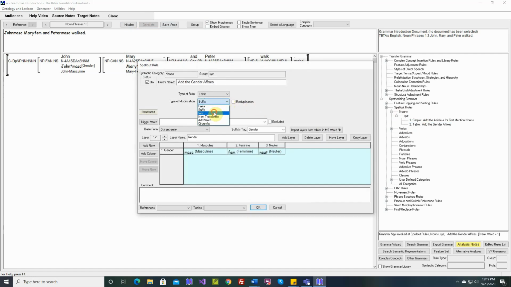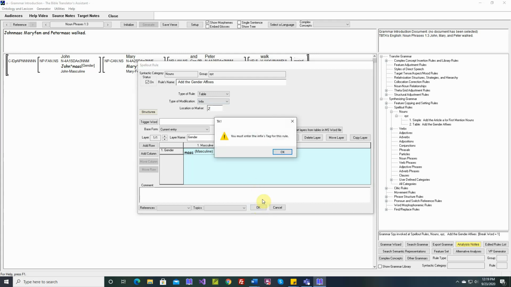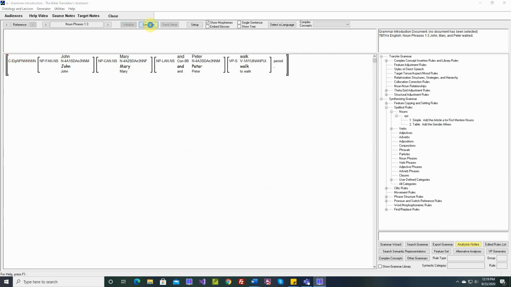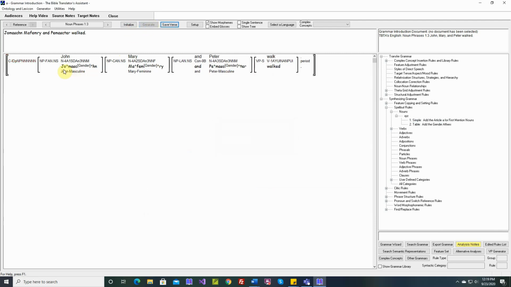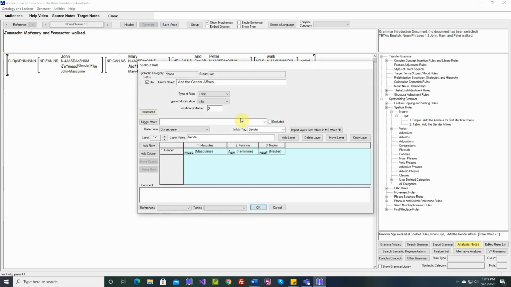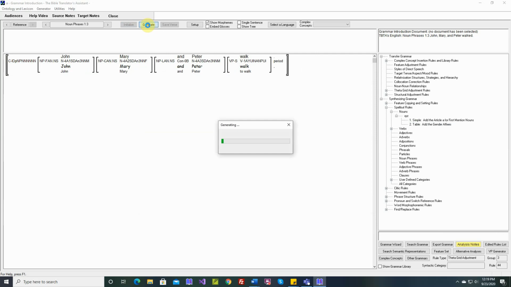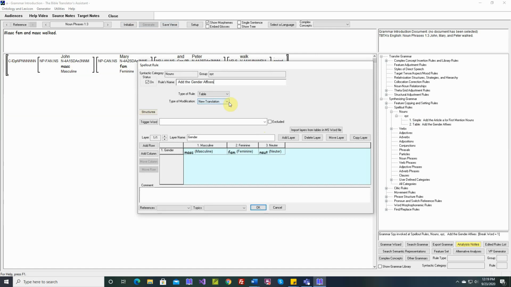We can also change it to an infix. Let's put it after the second character from the beginning of the word. So now we see the first two characters and then the infix. We can also change this. If we say new translation, okay, that doesn't make sense, but we'll do it. The new translation means this mask will now replace the translation of John, just so you can see. Mask, fem, mask. So that doesn't make sense. But someday you may need it.